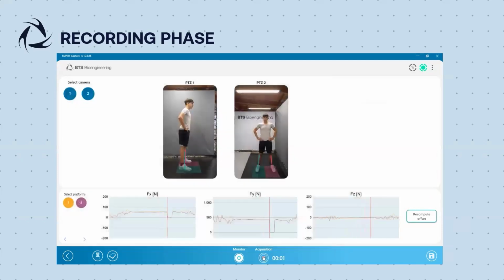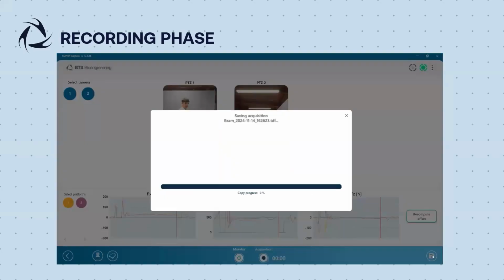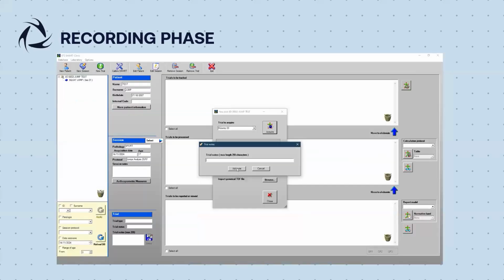When the subject is ready, click on Acquisition to start the acquisition. At the end of the trial, click again on the Acquisition button to stop the trial, and then save it. You can add notes if necessary.